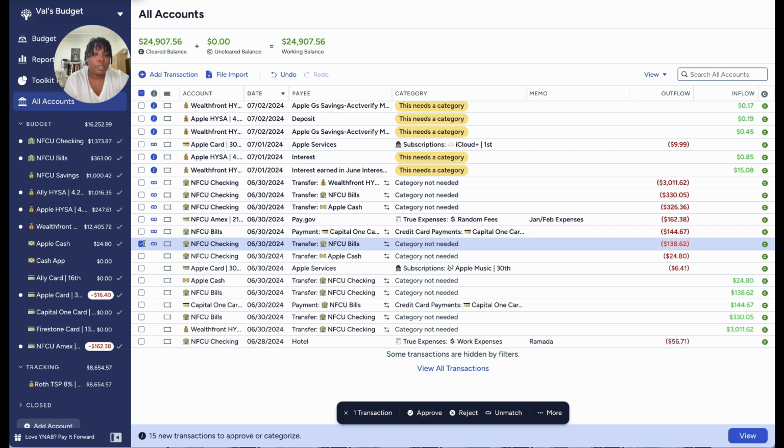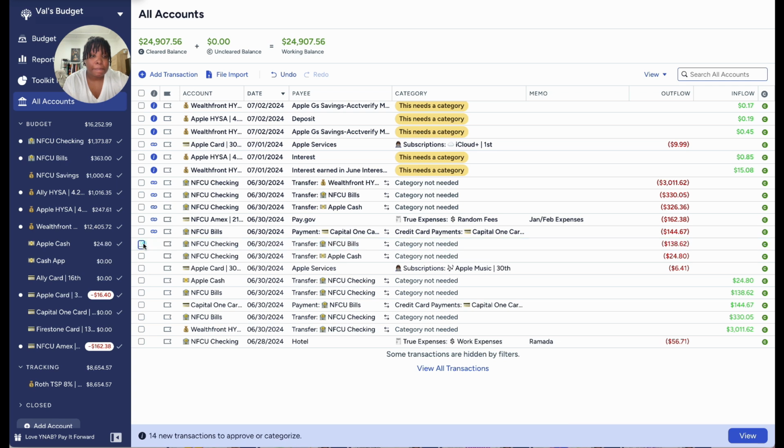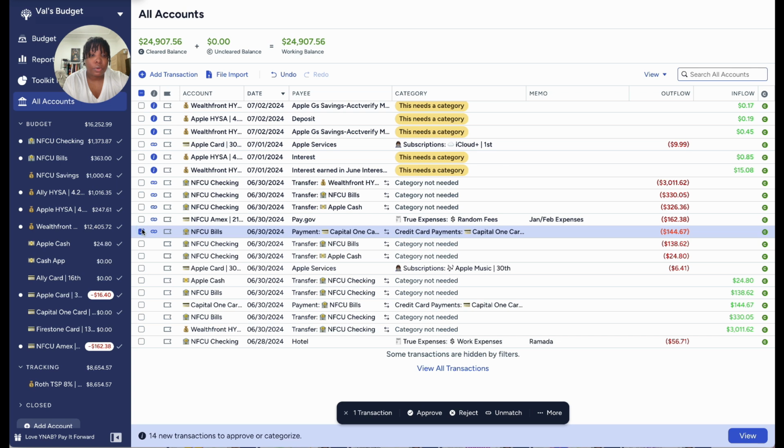For each transaction, there'll be two actual transaction lines. So that'll show one in the bills account and then one in the checking account, and the same for any other accounts that you have on budget on YNAB. So you will always have two because it has to reflect on both accounts. So this is just the one on the checking account, and this is showing from the bills account that I paid the Capital One, because again the other transaction was from the actual Capital One account.